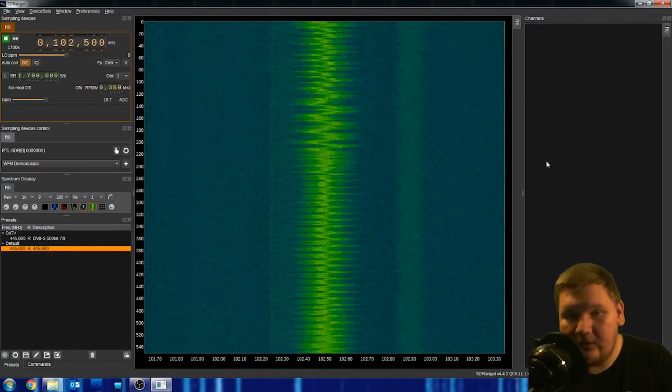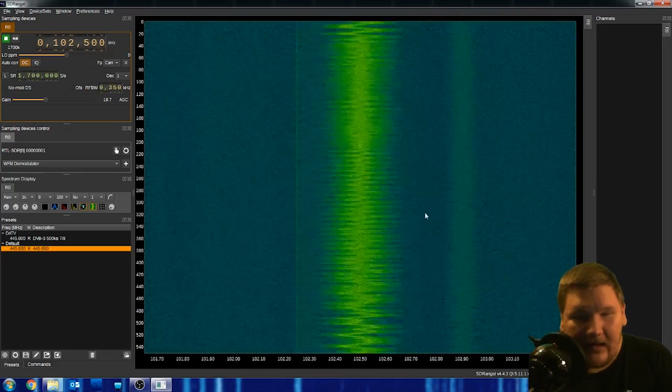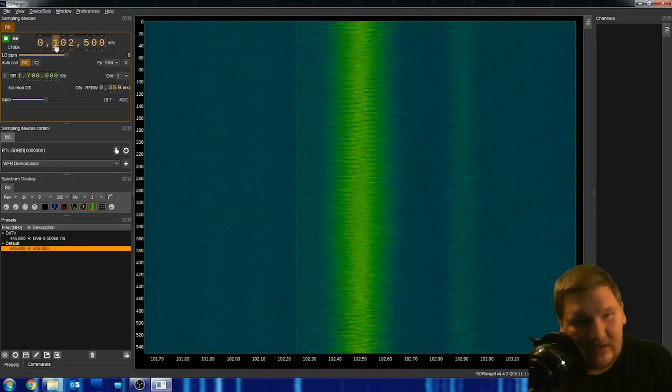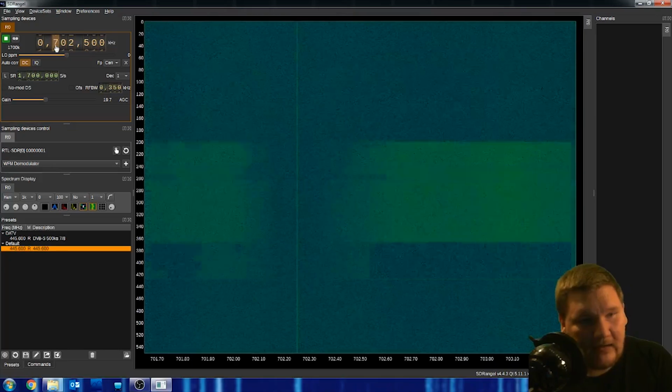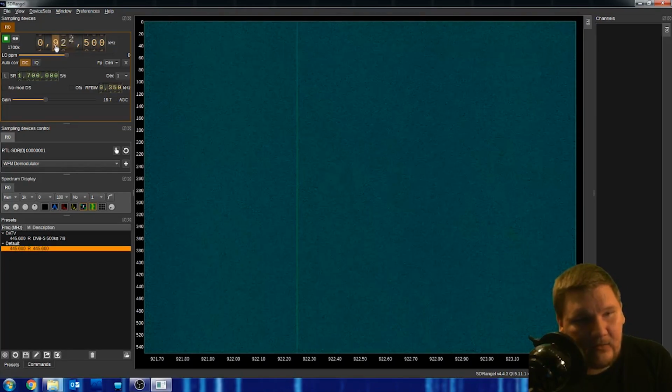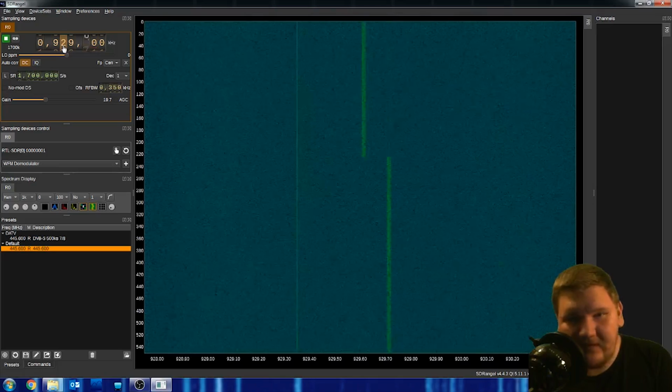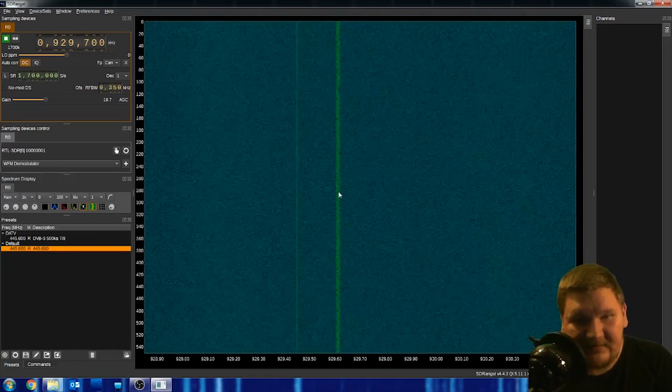So I'm going to go ahead and close our demodulator here, and what we're going to do now is I'm just going to go ahead up the band. Let's try 929. And let's see, that might be our signal. Yeah, so this here you're going to see is pager data.